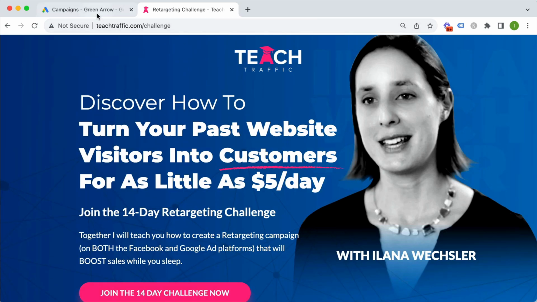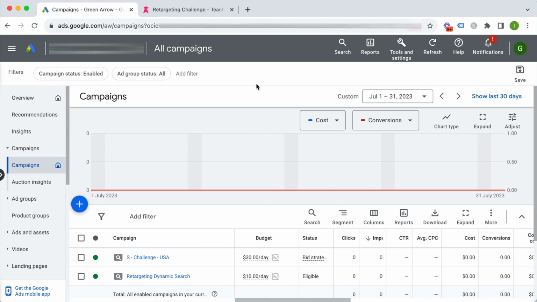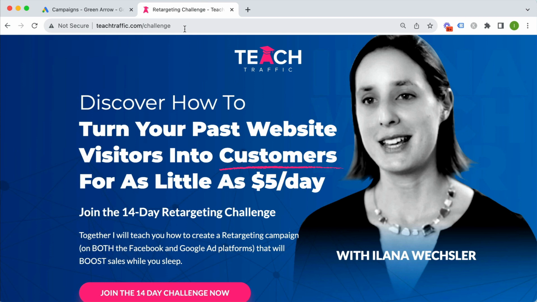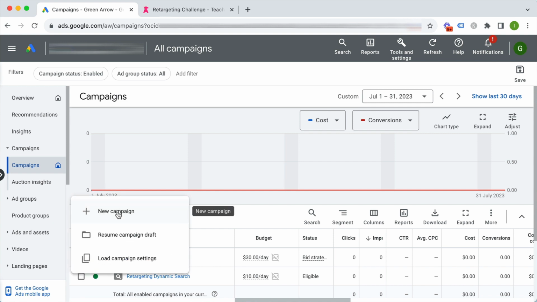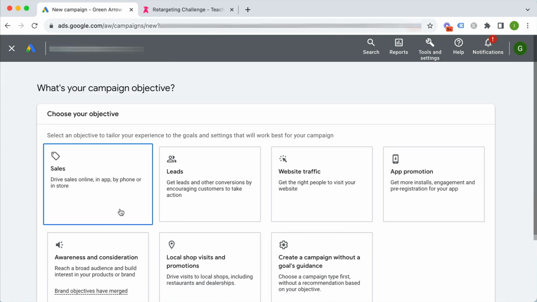So my intention with this search campaign is to get in front of people who are searching on Google for how to create a Google retargeting campaign or how to create a Facebook retargeting campaign, to send the traffic to this page. Okay, so what we're going to do is hit this plus button icon here to create a campaign, and I'm going to select new campaign.